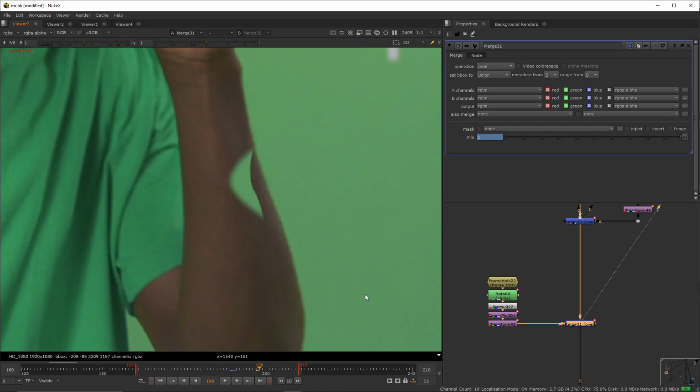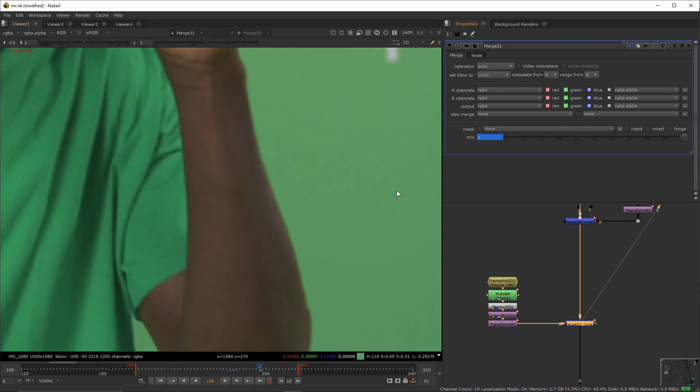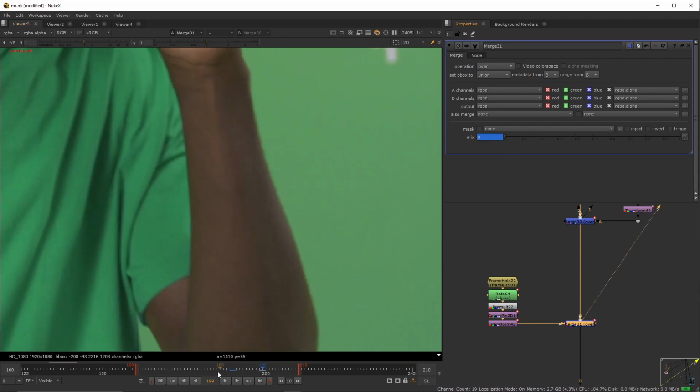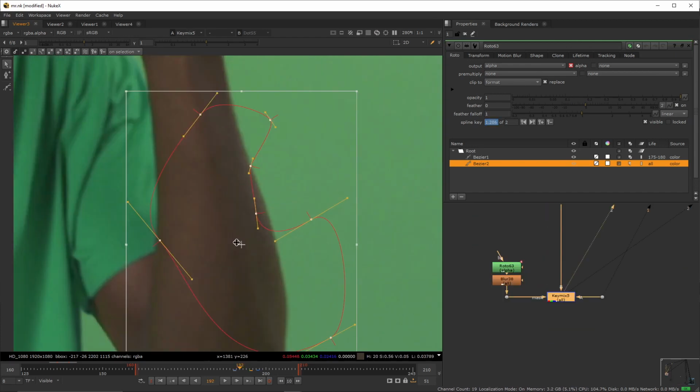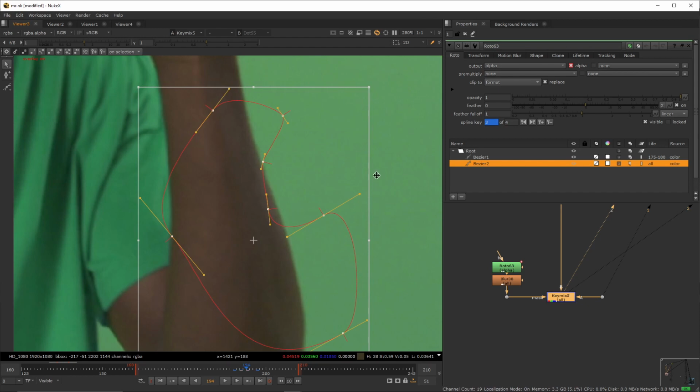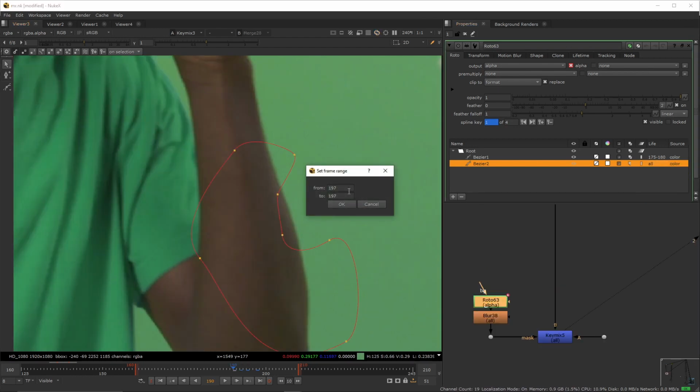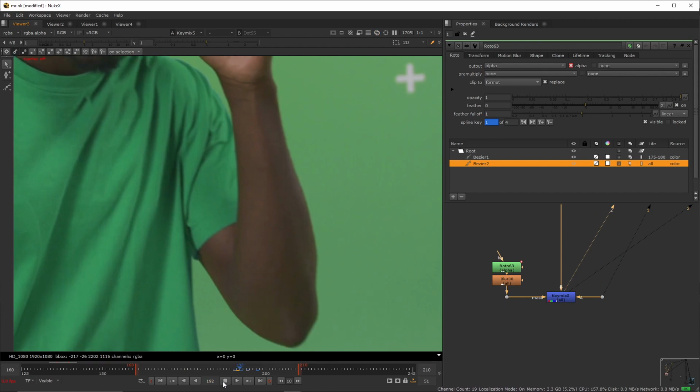And then I'm gonna go back to the key mix's roto shape. And I'm gonna create this shape. I'm gonna animate it to blend in my patch. And I'll finish off by setting the lifetime where needed. And this is our blended result.